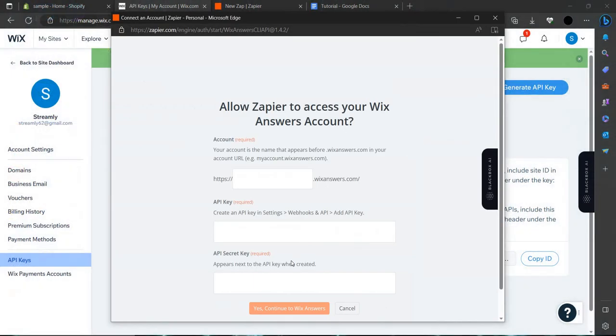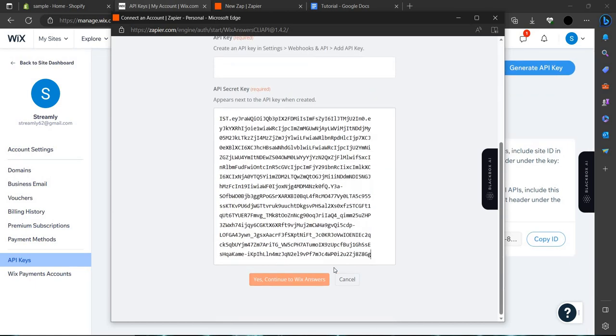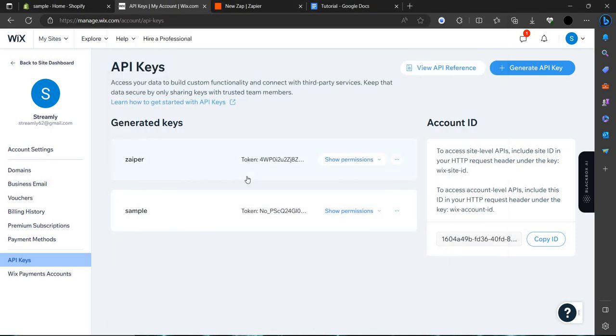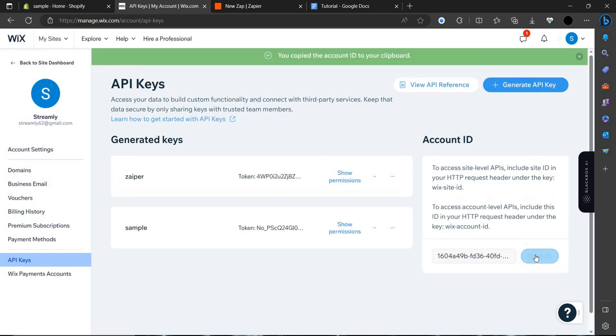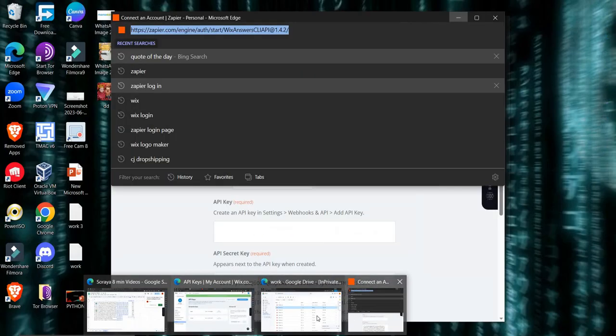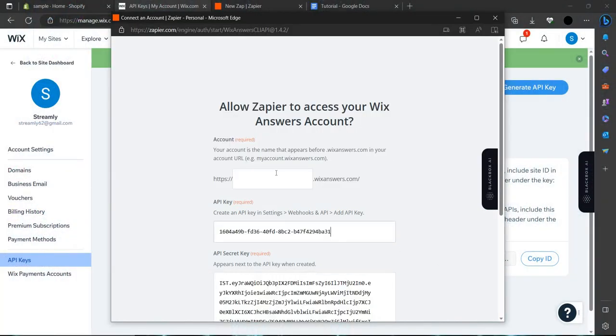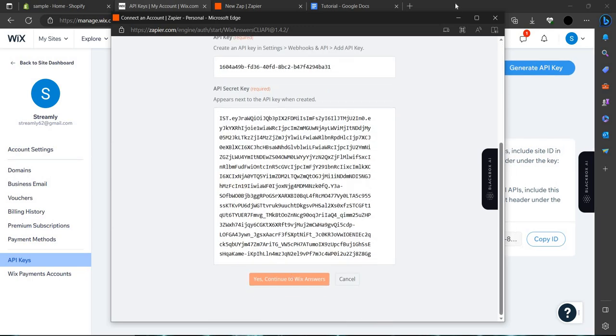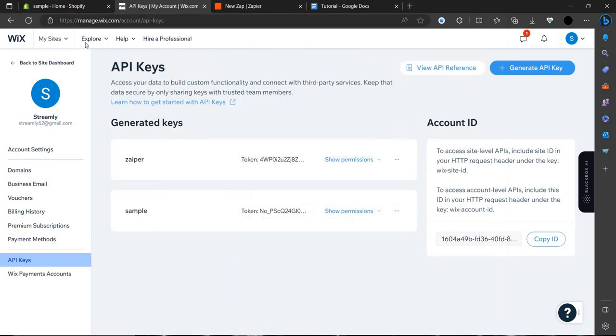So we can copy it from here when you create it. Then we can go here and add it. Okay. So here is the API key. Create an API key in settings. So we generated the API key. Here is our token. We can copy this account ID. So in account ID, we have to copy the account ID, and here is the URL. So we can copy the WIX URL.